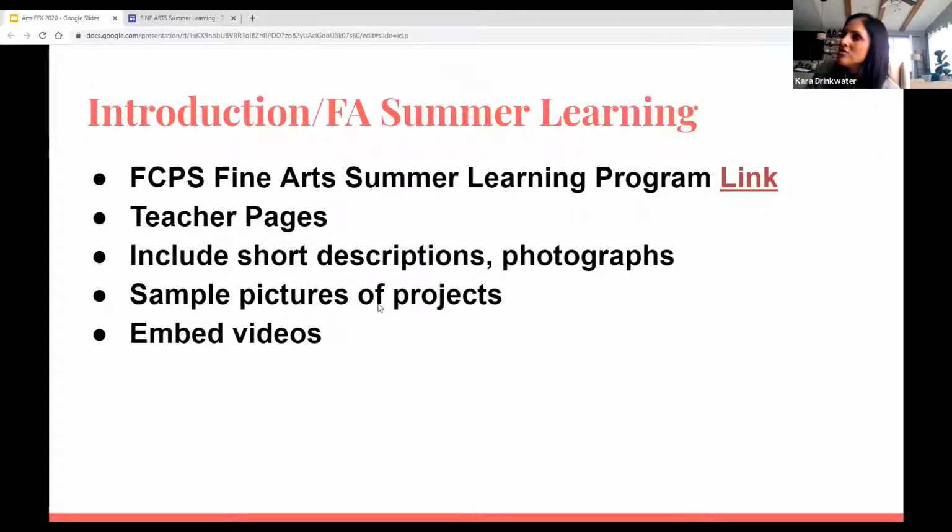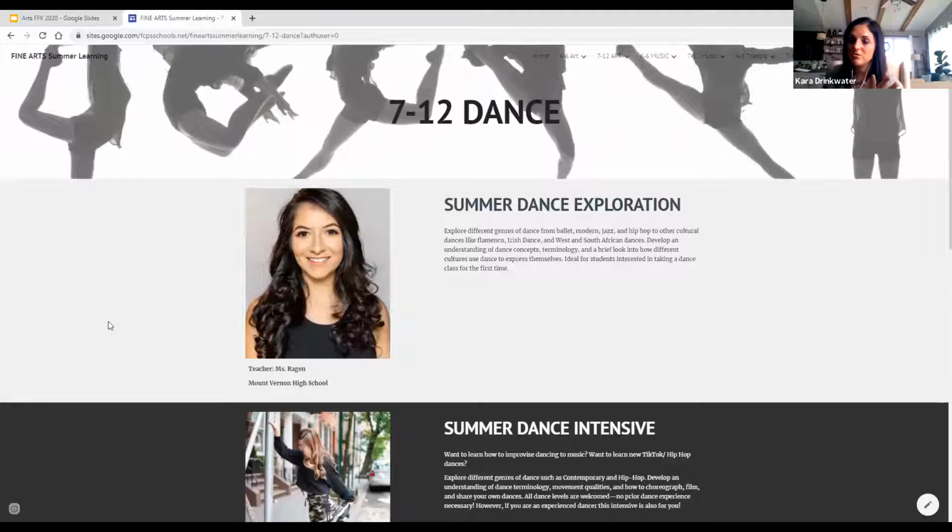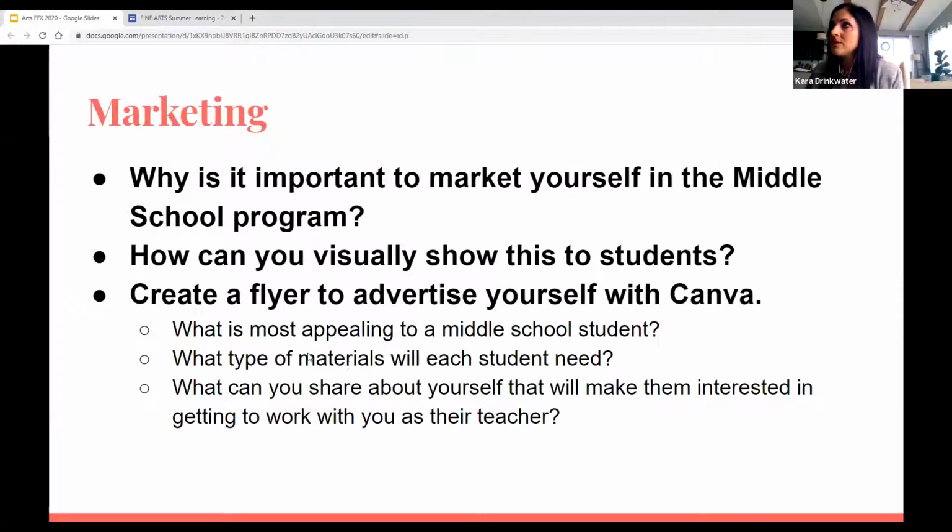So then also some sample pictures of projects. Maybe you've already created the lesson, or you've done the dance or something. Those are some important things that you're going to want to share with kids. And then make sure you embed your videos into any slides, because it's extremely hard to download those videos. So you want to maybe already have them linked on a YouTube or something like that, where they're already processed. Marketing.